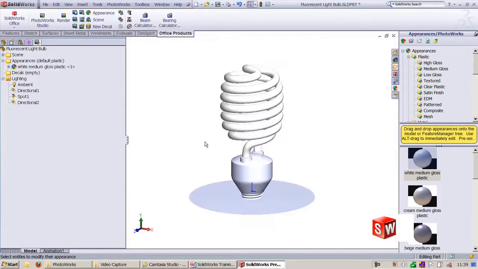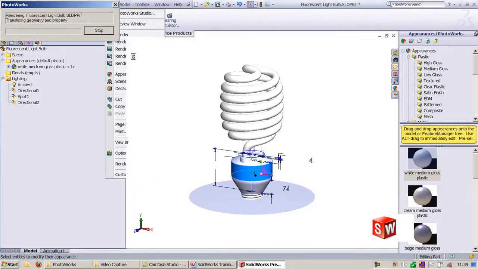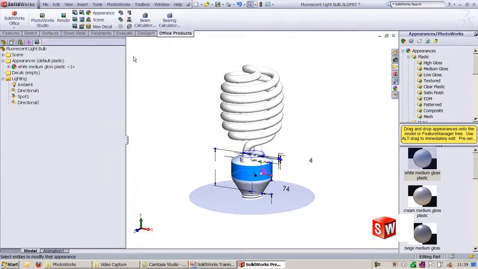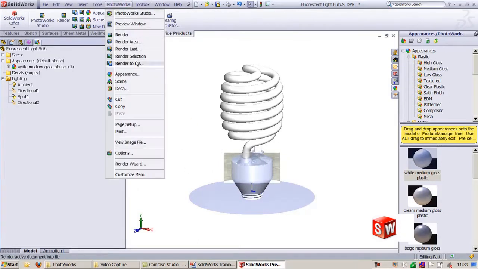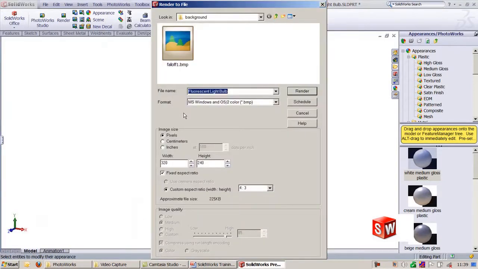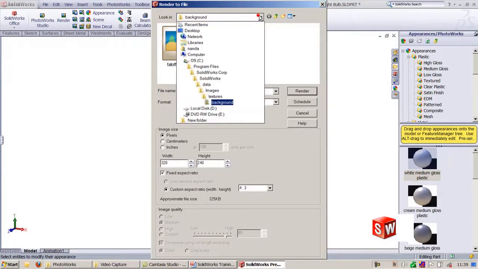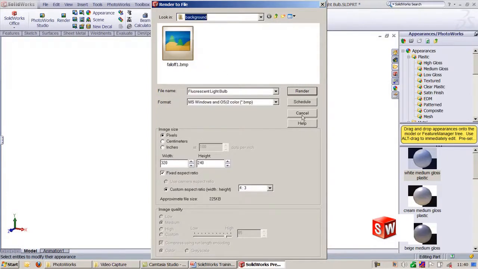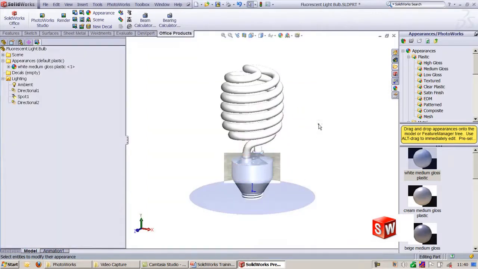Now I will stop this. I will say this part, PhotoWorks render selection. I will be able to see only that part will be shown with the rendering effect. PhotoWorks render to file. If you use render to file, then it will be saved in a separate file. Here you can see background which is saving a default one. You can also schedule the time if required to render it automatically.